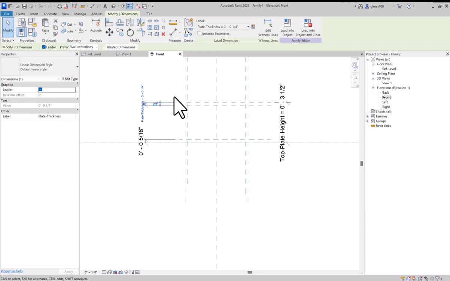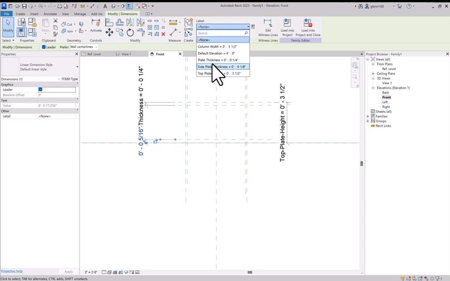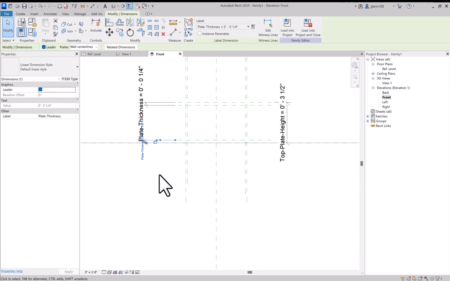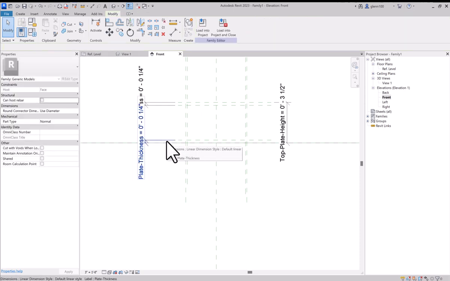Okay, and it's 1/4 inch. Now I can select this dimension and set it to that same parameter, plate thickness, and notice that it adjusted this to a 1/4 inch now too. So they're both 1/4 inch thick.